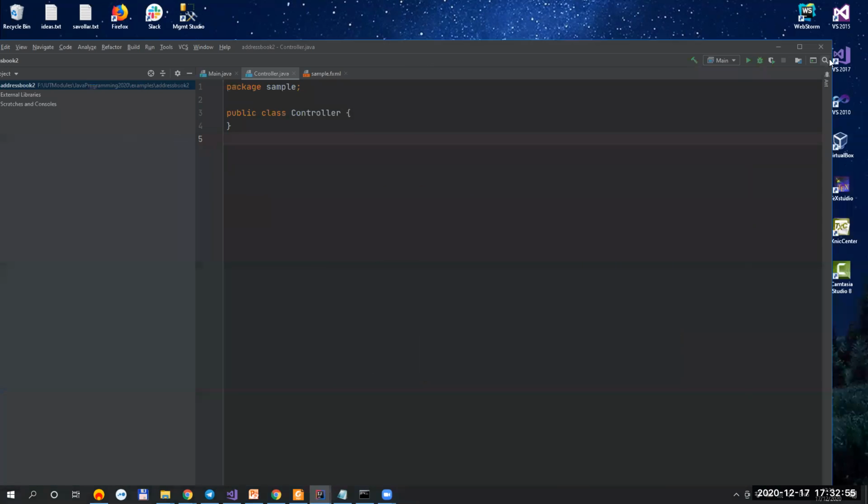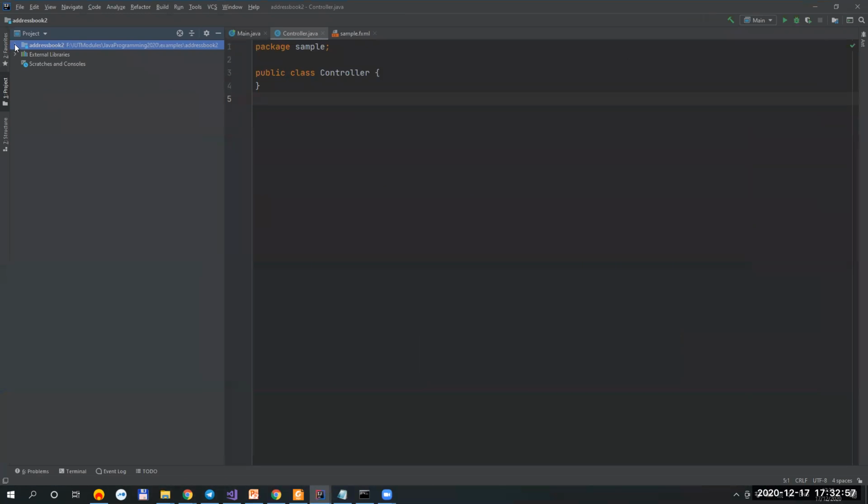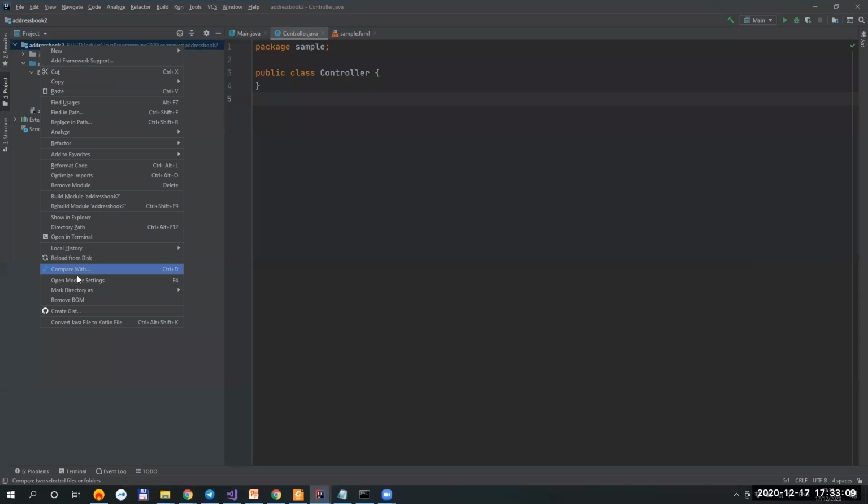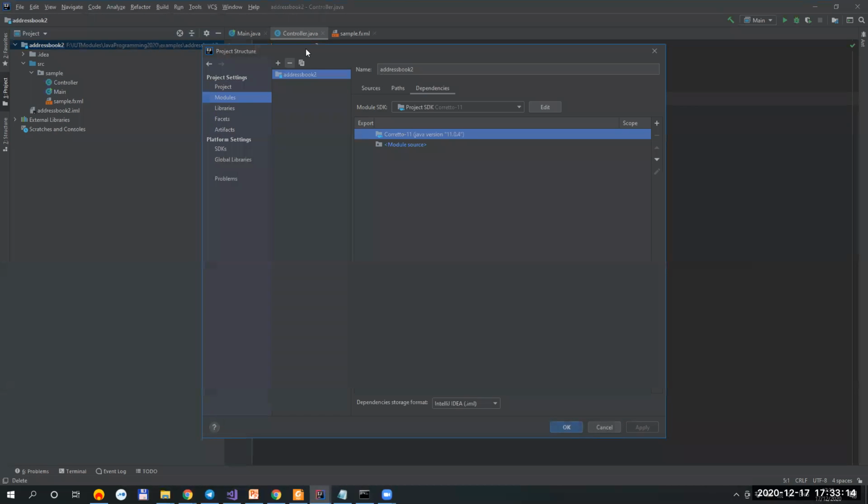So it goes and creates a new JavaFX project. Make sure it's a JavaFX project, not something else. It's not just a standard Java project. That's important. So now we need to make sure that this particular project contains all the dependencies.